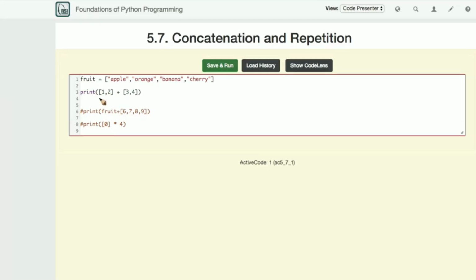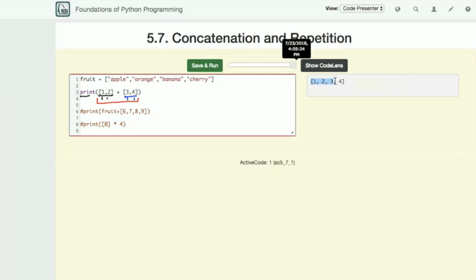So here on line 3, we say print out the value of this sequence with two items, 1 and 2, concatenated with this other sequence with two other items, 3 and 4. Now, the result of this overall expression is going to be a new list that has all of those items squished together. So it's going to be a new list with items 1, 2, 3, 4. So let's run, and we can see that our new list just has items 1, 2, 3, and 4.